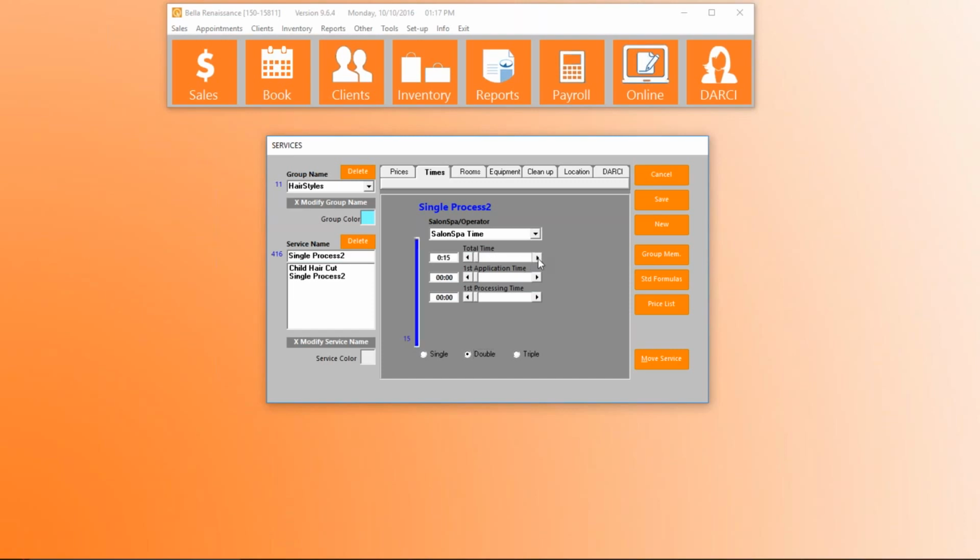Again, I'm going to use my right arrow and choose 1.5 hours, 90 minutes. Then I have my application time. This is the amount of time set aside to put the chemicals into the hair, and I'll say that's 30 minutes. Then I have the processing time. This is the amount of time that the customer will sit there with the chemical in, or perhaps under a hairdryer, a heating lamp, whatever it may be. I'm going to say that is also 30 minutes.